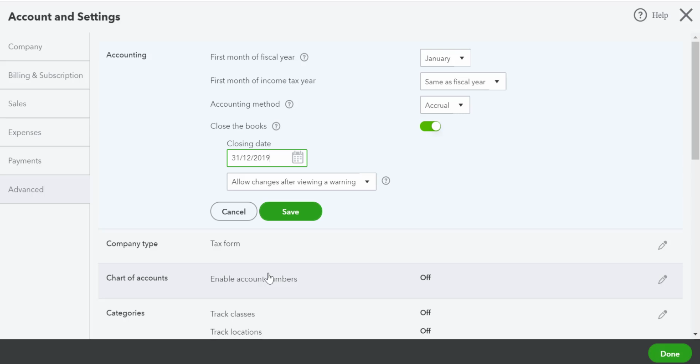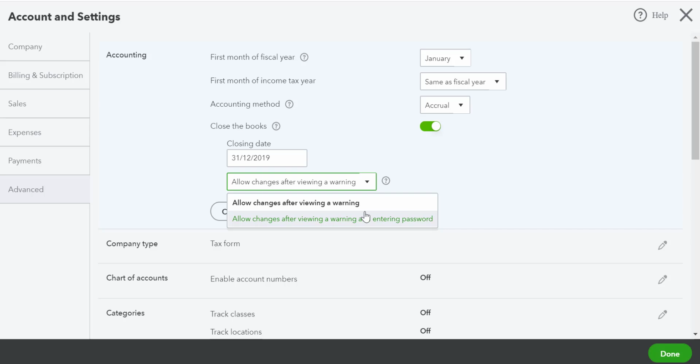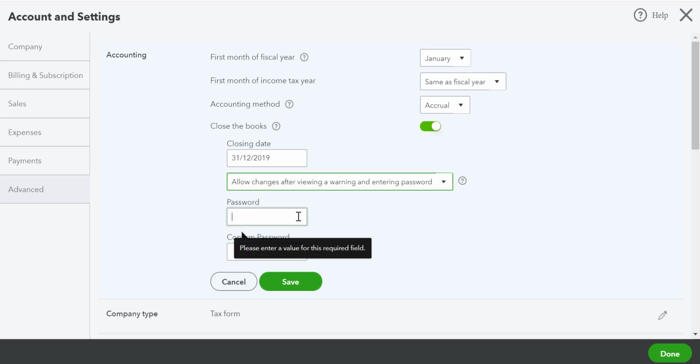After selecting it, QuickBooks gives us one additional option. We can allow changes after viewing a warning, or if we click the drop-down menu, we can choose Allow changes after viewing a warning and entering a password. I'll choose the second option and enter a password. After entering the password, you're telling QuickBooks that no one can access any information in the last year.